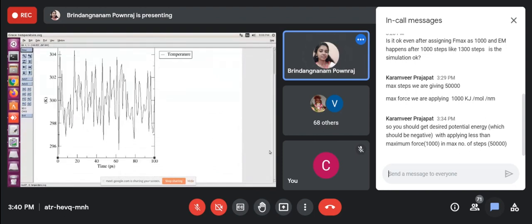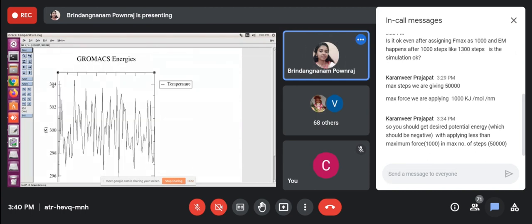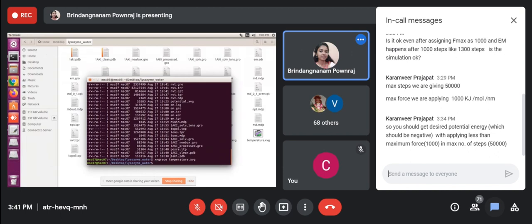So it starts from 296. Now it is having around 304. So the average temperature is around 299.9. So almost 300 Kelvin. Now our protein is stabilized with temperature. So again, go to file. If you want to save this graph, save. Then next step is we are going to do equilibration step 2.